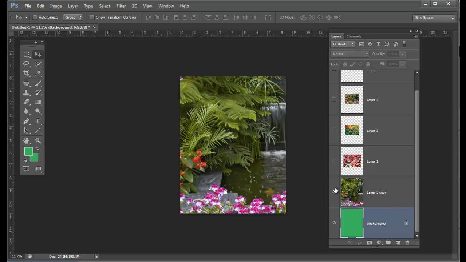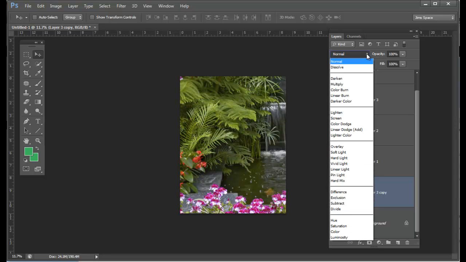So the next step is to select the layer above, or this image that we see here, and I'm going to work with a blending mode. I'm going to go to the drop-down menu of the Layers palette, click on it, and drag down to Luminosity. I found this to be most effective.